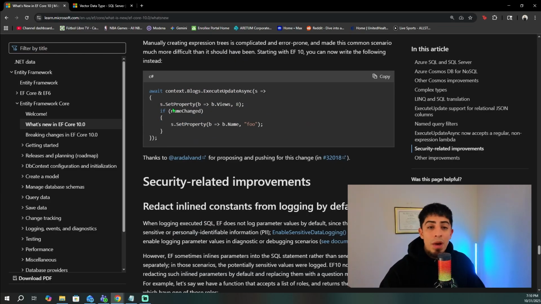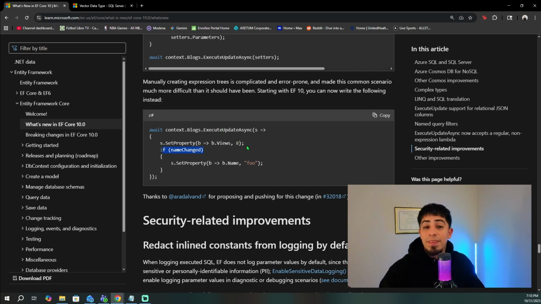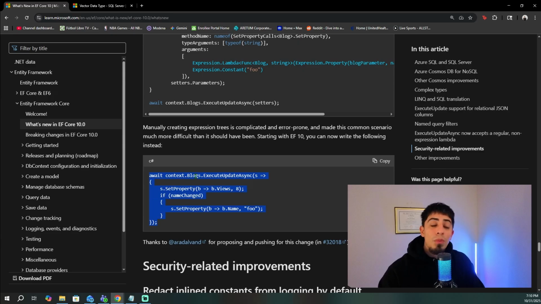So now what they've done is essentially allow you to just use nice C# inside your lambda expression. So you can do your if statements, you can do whatever you need to do, and then set things as you see fit. And you can work with multiple properties to set and things of that nature. So I think this is a very welcome change.